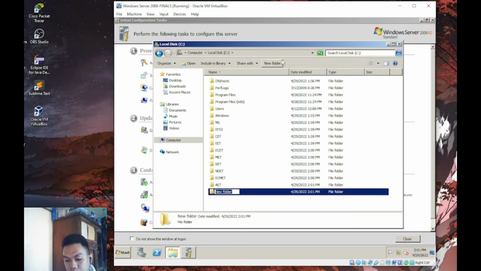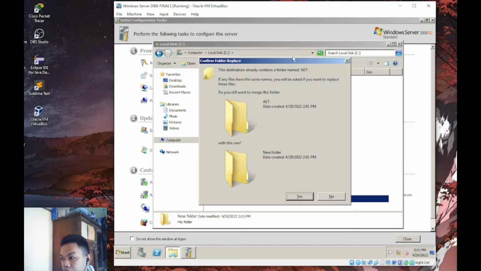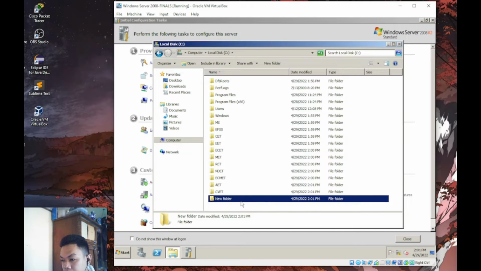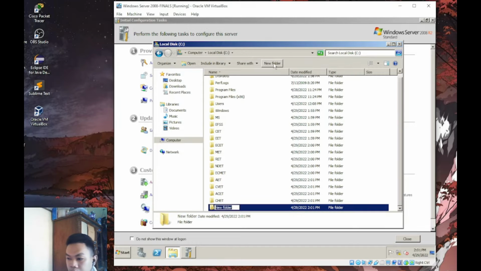New folder for civil engineering technology. New folder for architectural engineering technology. So architecture engineering technology. Then new folder again for chemical engineering technology. New folder for BET mechatronics. New folder for BET.